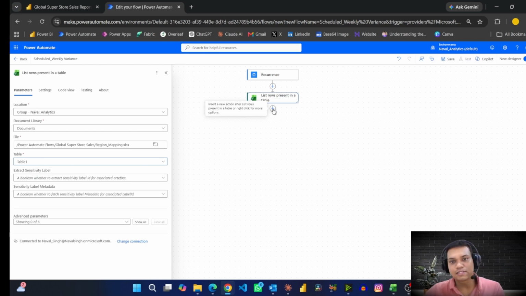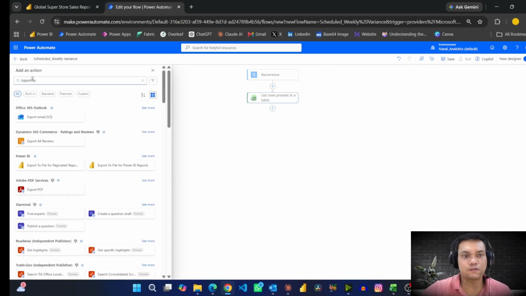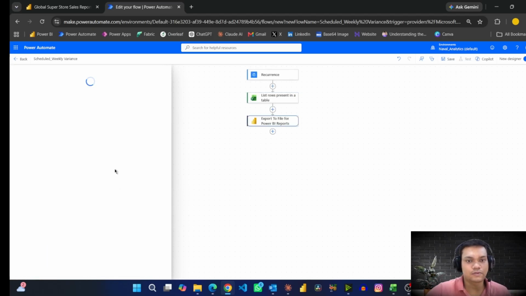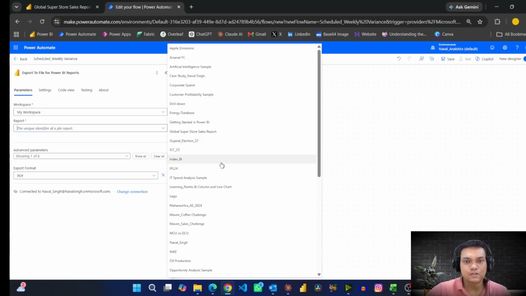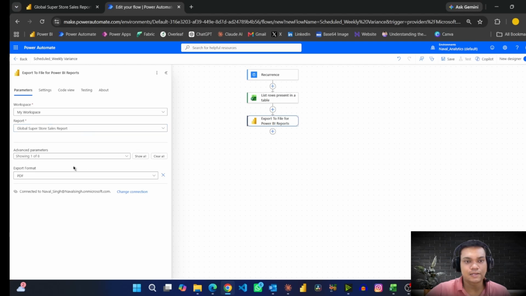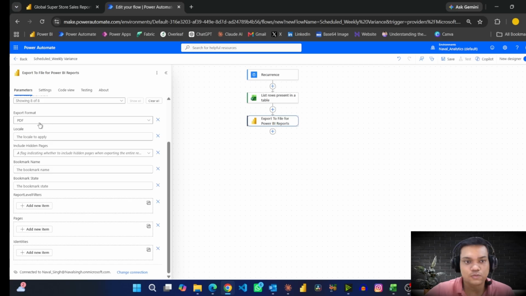Now once we have loaded those files, we want Power Automate to fetch the Power BI dashboard and then filter the pages. So we are going to use the export to file connector. We are going to identify the workspace, which is my workspace. The report name is global superstore sales. If we expand the advanced parameters, we'll see a couple of options. We want this in PDF format. Under that, we will see report level filters, page level filters, and then identity.